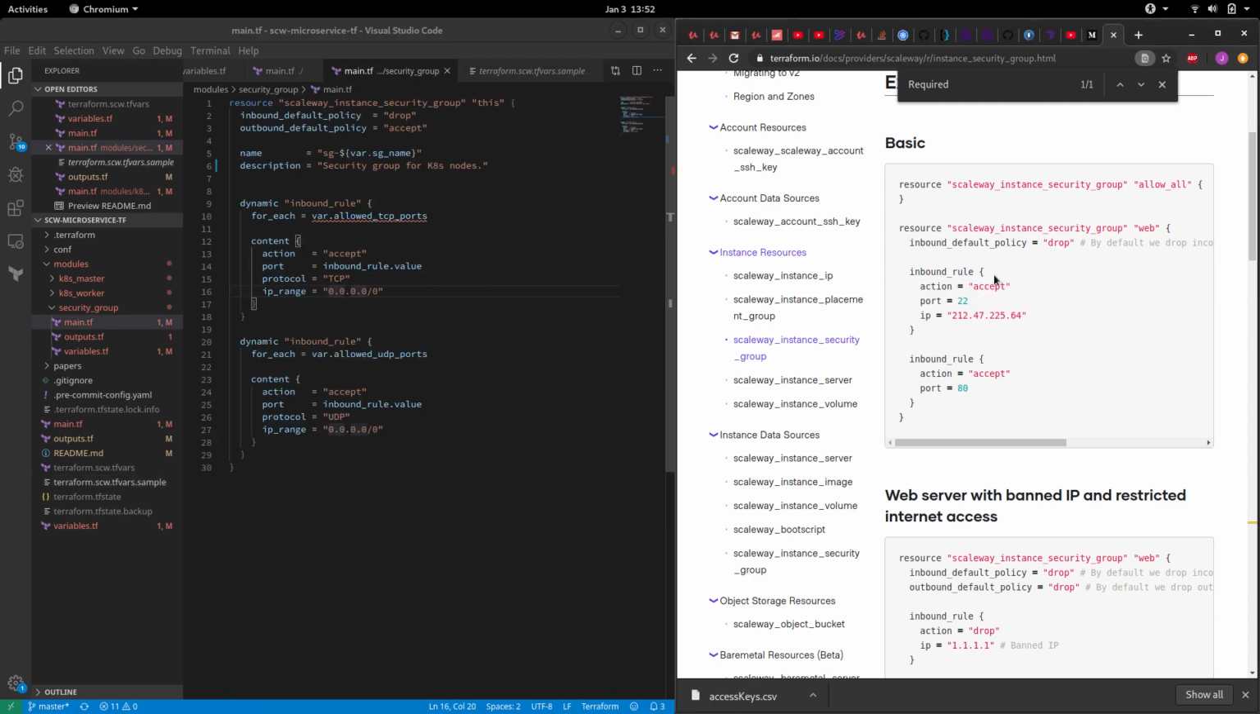Jumping back to the documentation, I want to emphasize how you can read the inbound rule. So obviously action is accept, so you are accepting or allowing the traffic to the port 22 from the particular IP address. The second inbound rule tells you that the action again is accept for the port 80, and since there's no IP or IP range specified, I'm assuming it's allowed for anybody.